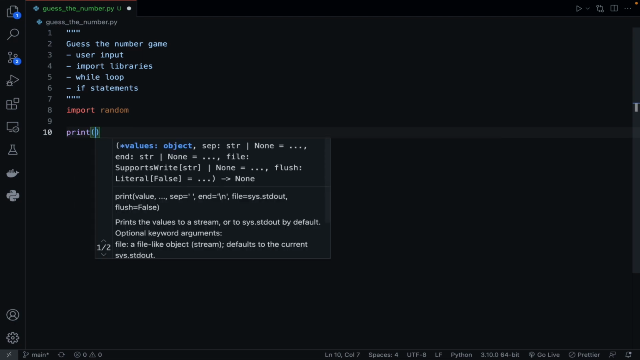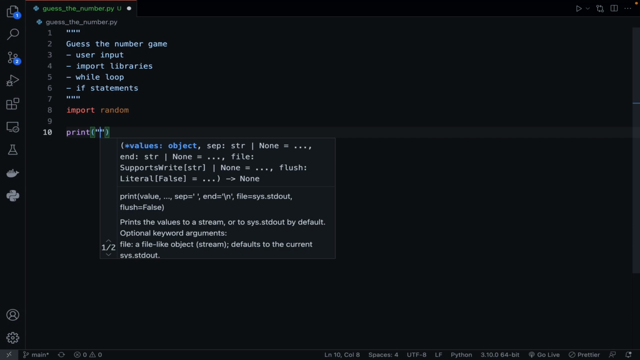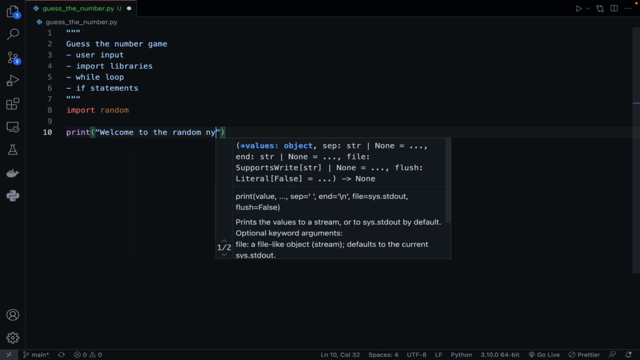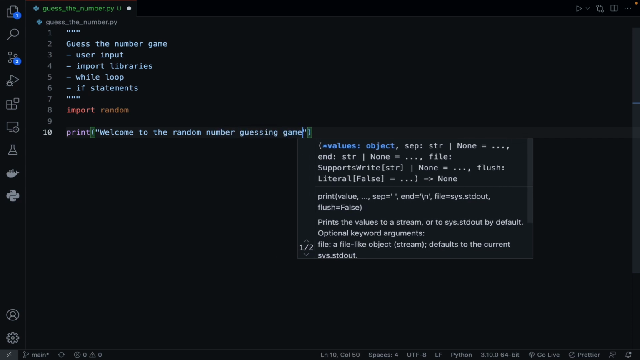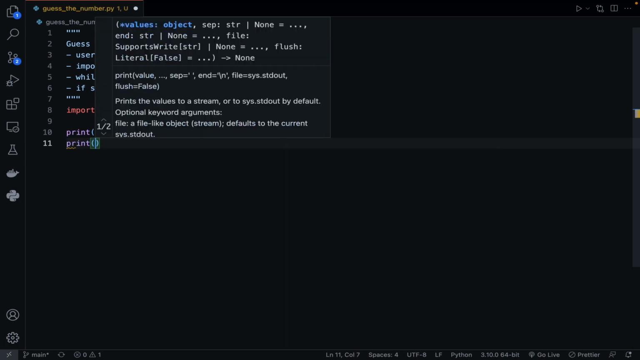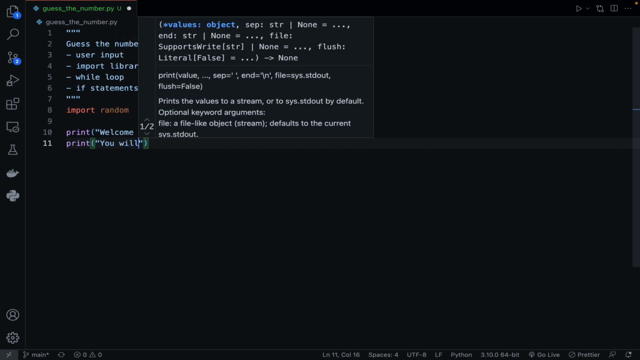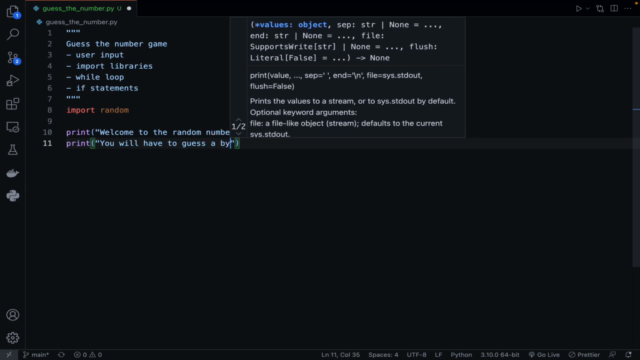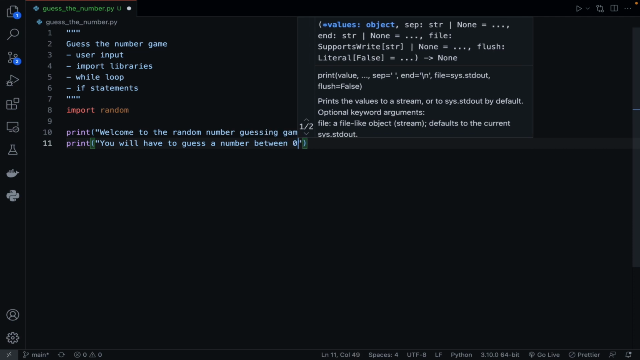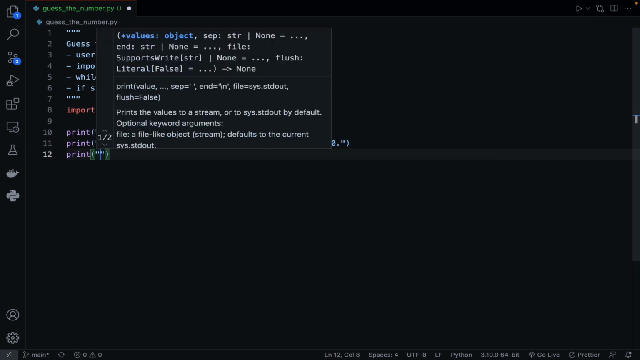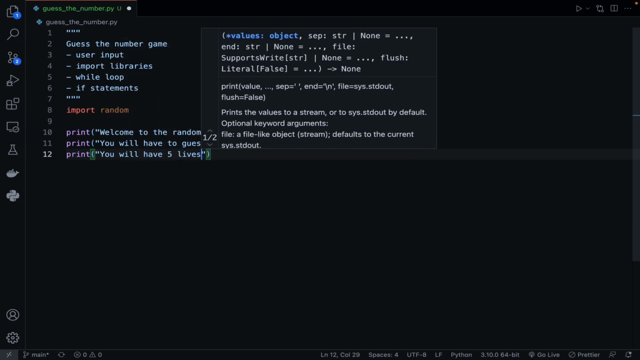Next, let's go ahead and create our print messages. So we want the computer to give the player a welcome message. So welcome to the random number guessing game. And then next, we want to just kind of establish the rules to the player so they know what the idea or the principle is for this game. So we'll say, you will have to guess a number between 0 and 100. And finally, we can just say, you will have 5 lives.